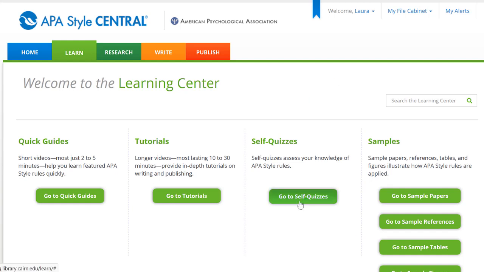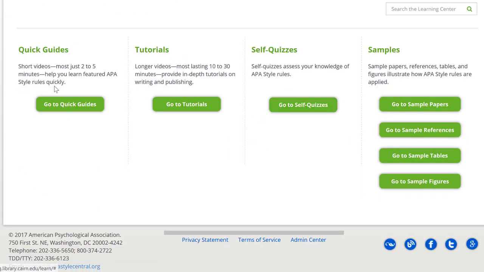Then there are self-quizzes. I know the vast majority of you may not want to use these, but they're a good way of being able to assess whether or not you remembered everything from whatever tutorial you watched. And the best part are the sample papers.